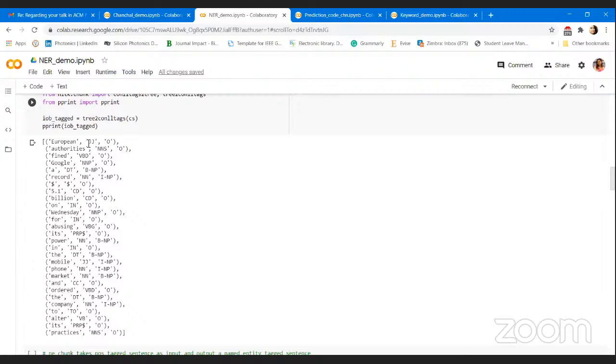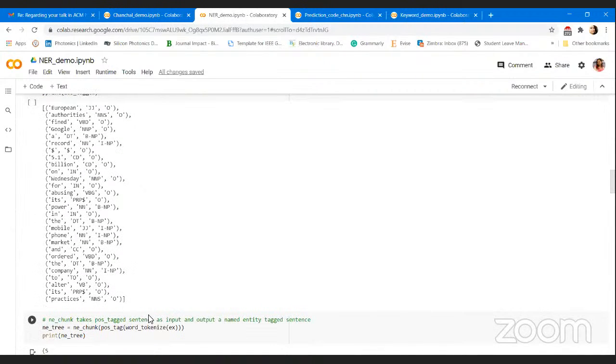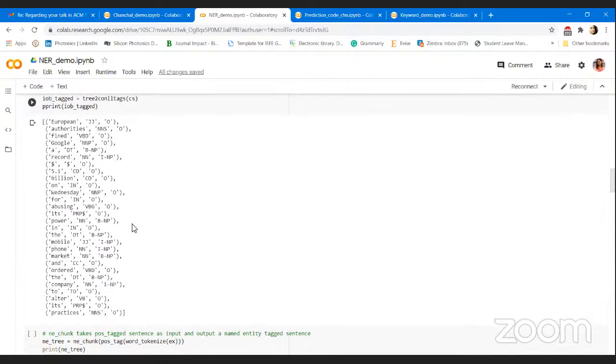So now European has the POS tag JJ and O, other; authorities, NNS, other; fined, VBD, other; Google, NNP, other. In this way we can see that most of the things are not correct. Google cannot be put in the other section. So the named entity tagger proposed by NLTK is not so powerful.